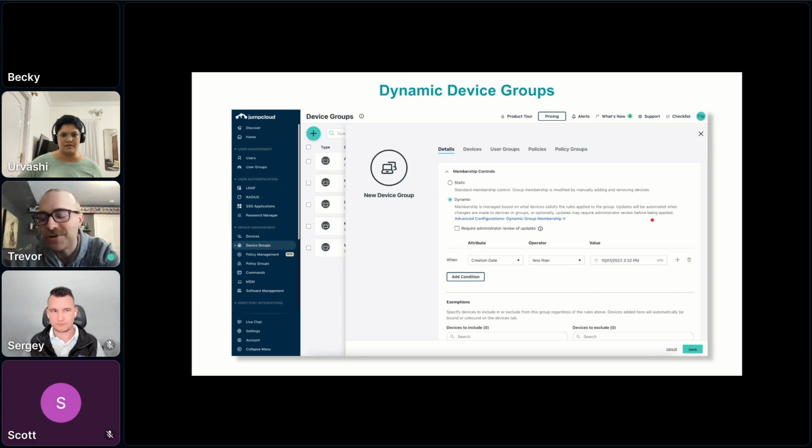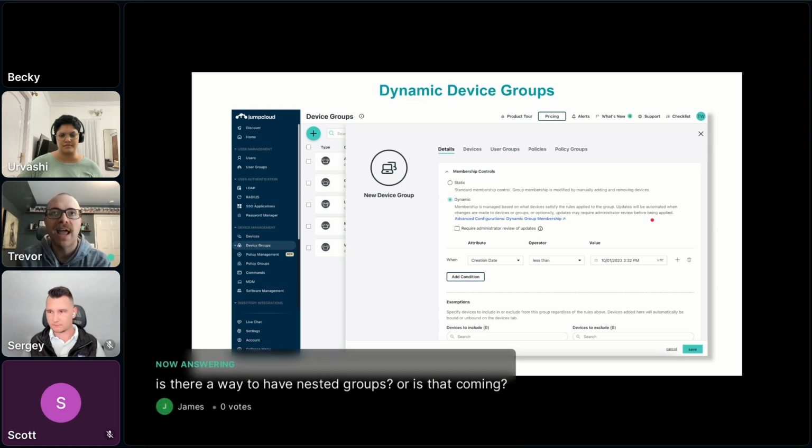Is there a way to have nested groups, or is that coming? No plans to add nested groups right now. For now, accomplishing what you would want with nested groups would have to be facilitated through dynamic group rules. But as always, I know we get requests for nested groups. It's something we're constantly evaluating. Right now, we're looking at solving that problem through dynamic groups as opposed to nested groups. But again, happy to hear the use case and try to understand if there's a need there.